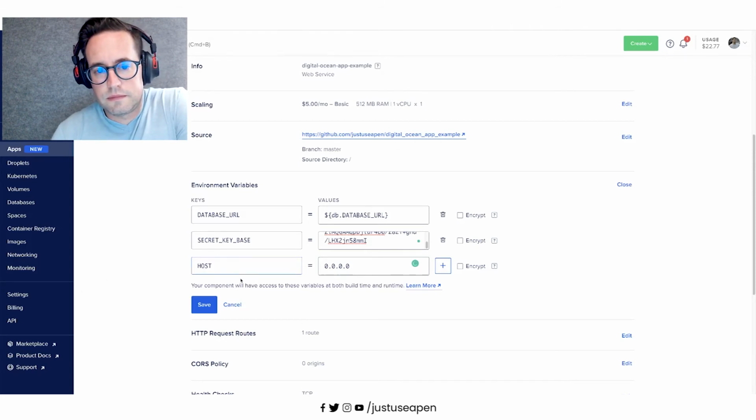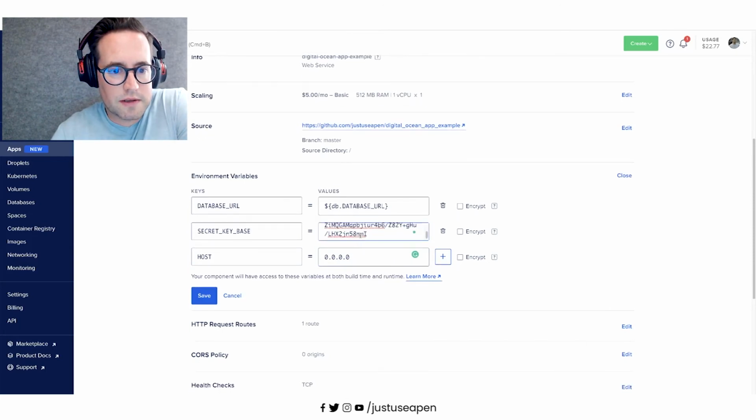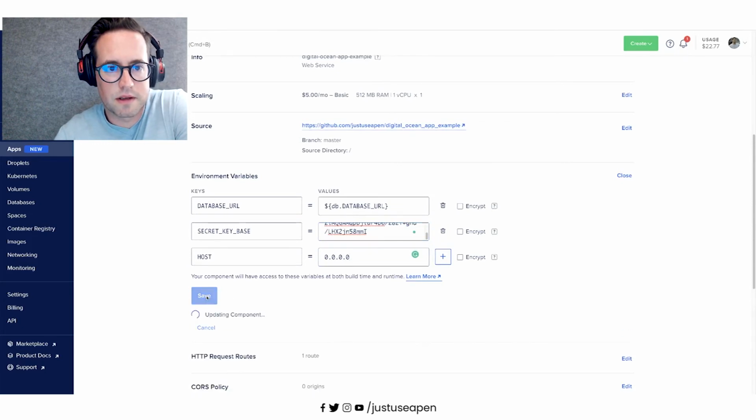So this is the config that we want. You said 0.0.0.0. Go ahead and save that.